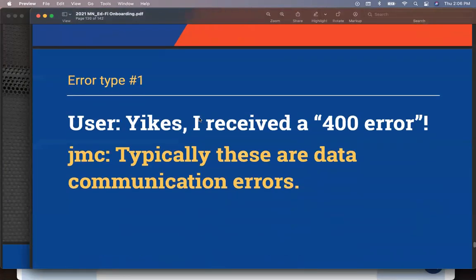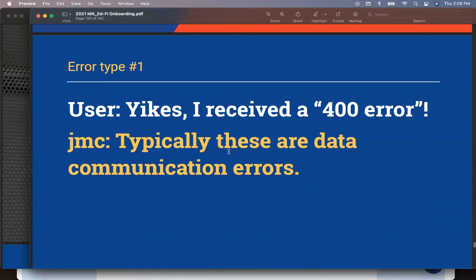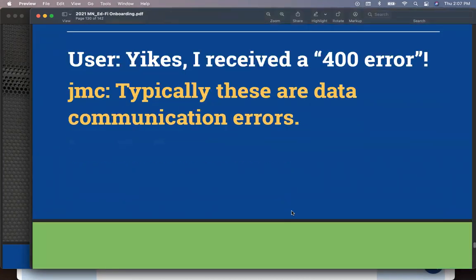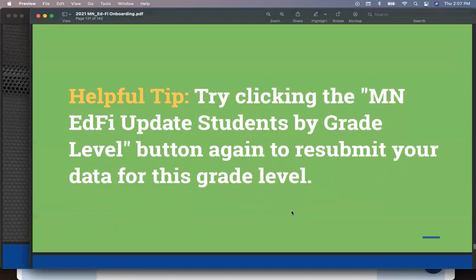So first, error type number 1: I received a 400 error. Typically, these are data communication errors. This means that your JMC database is not communicating with MDE. It could be that the internet's slow at the MDE side or the JMC side, wherever it is, doesn't matter. It's an easy fix. You just simply come in here and click the Minnesota Ed Fi Update Students by Grade Level button again to resubmit your data for this grade level.